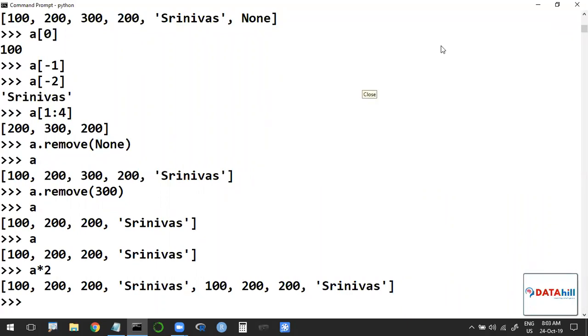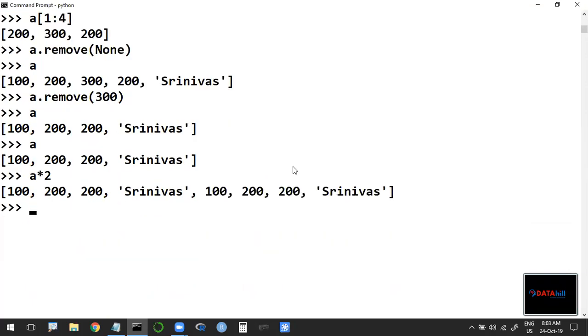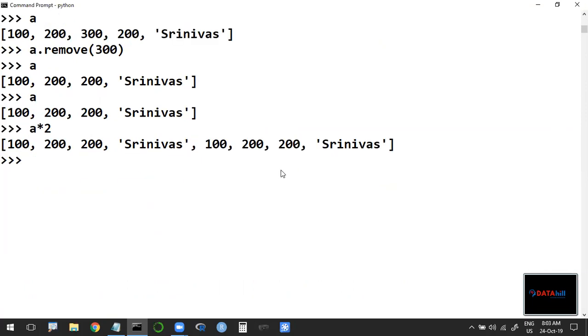Can we remove based on the index also? Yes, but we have to follow a different approach: in place of giving the value, by using the index also we can remove. Is it clear?